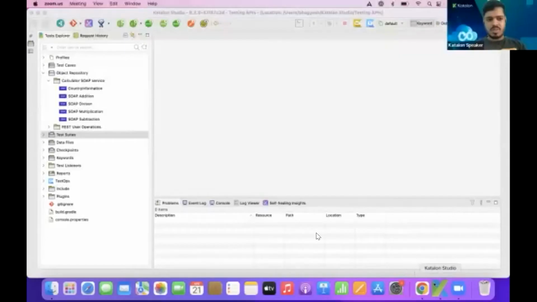So I'll quickly share my screen with you, and let me know if it's visible. So this is the Katalon project that I've created. As I mentioned, Katalon can perform multiple types of testing, not just restricted to API testing. It can do web testing, mobile testing, and desktop testing.